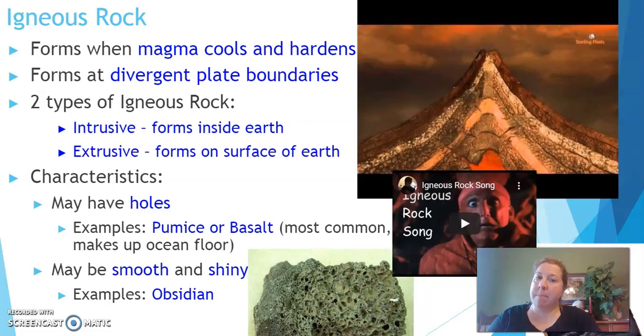Basalt is the most common rock type. That is an extrusive igneous rock. Extrusive because it makes up the ocean floor, which means it's not down inside the crust. So it's an extrusive igneous rock.